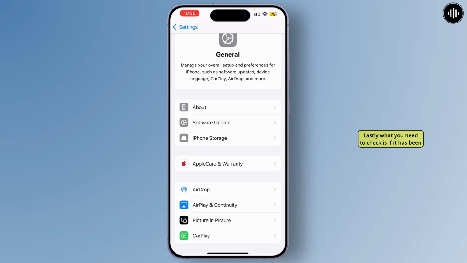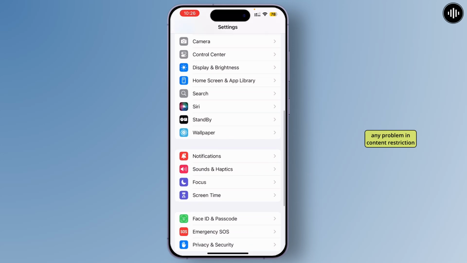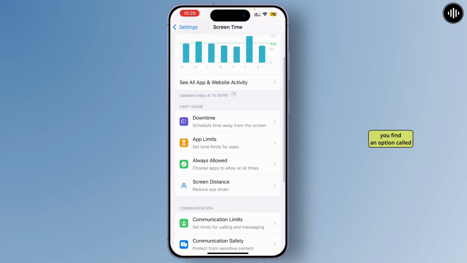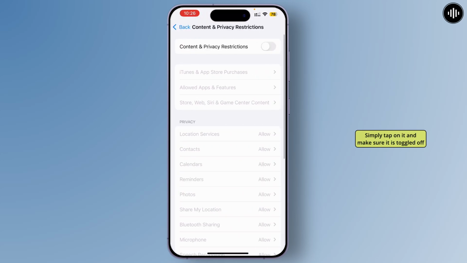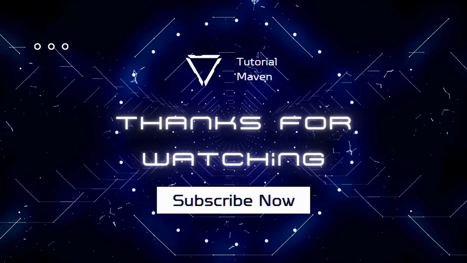Lastly, what you need to check is if there has been any problem in content restriction. Simply go to screen time and scroll down until you find an option called content and privacy restriction. Simply tap on it and make sure it is toggled off. And that's it. By using these methods, you should now be able to install Scarlet on your iPhone.